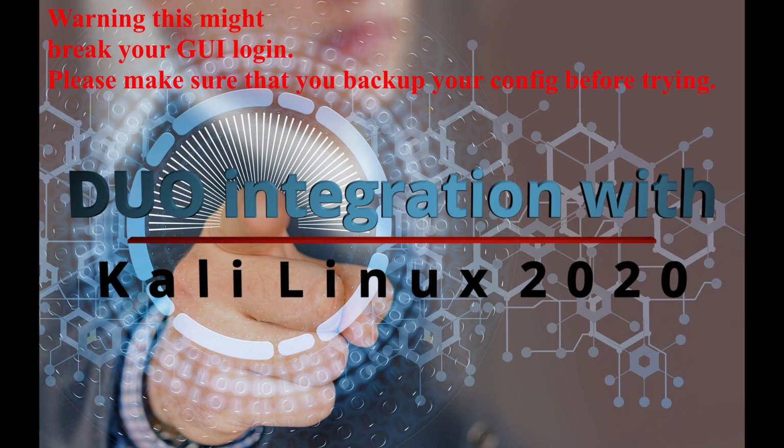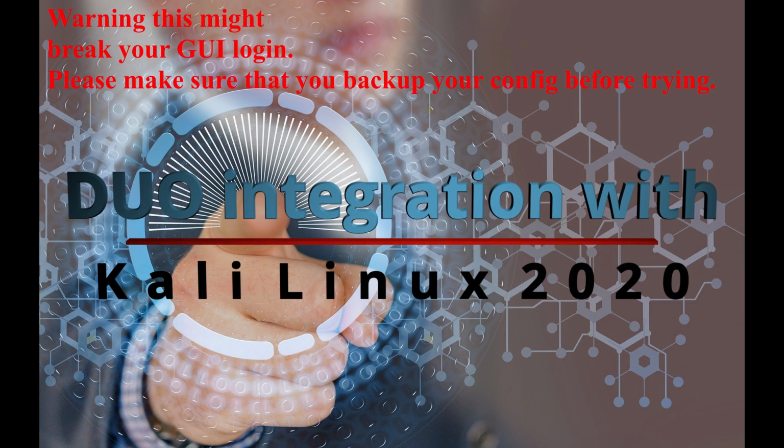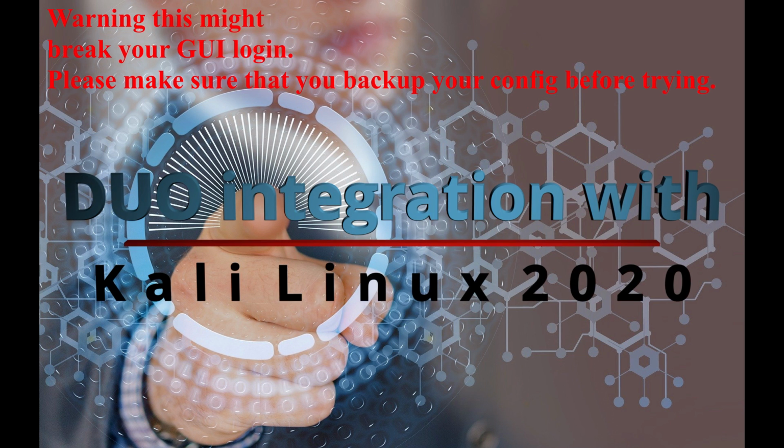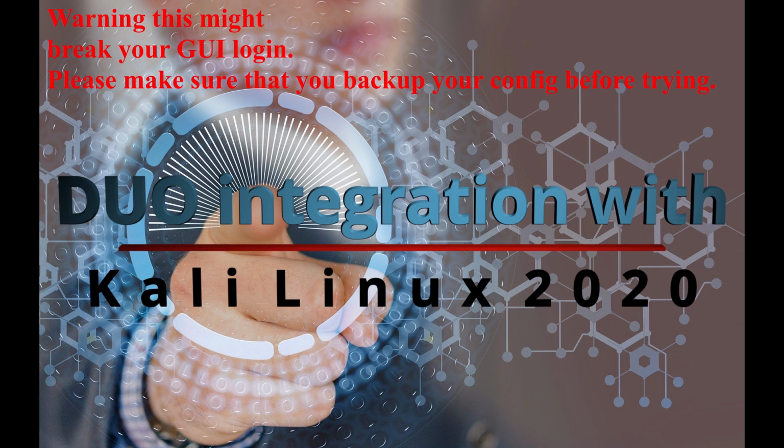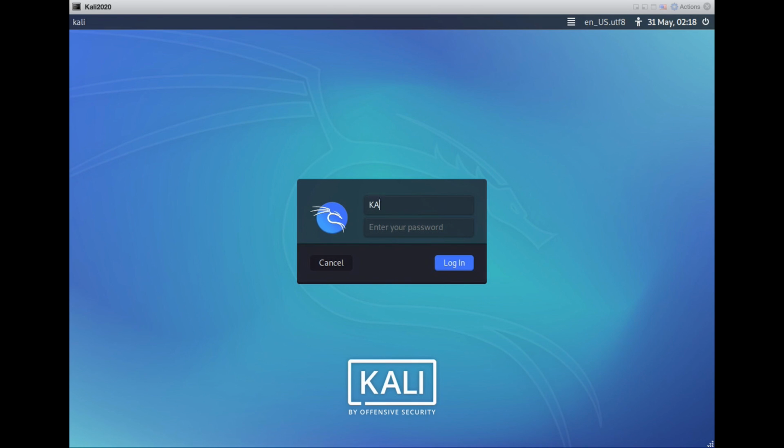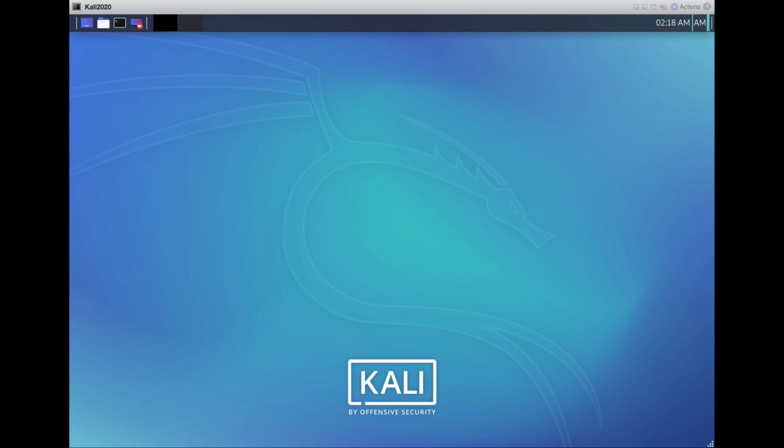This Duo integration with Kali Linux is more for the Kali fans out there. It'll be slightly different from the usual tutorial. I was downloading the new Kali 2020 and I thought of just integrating Duo with it.